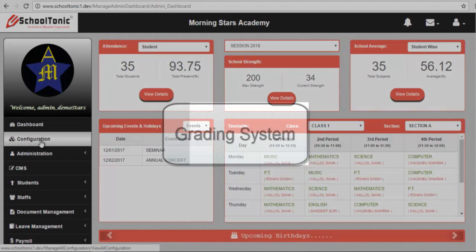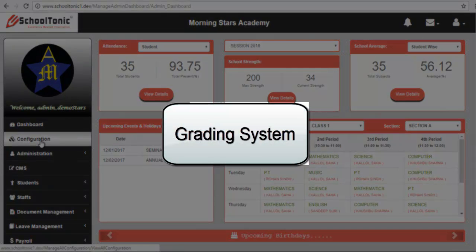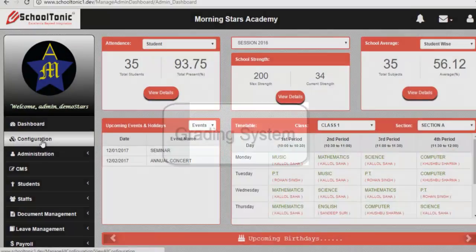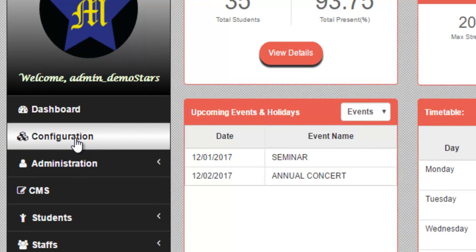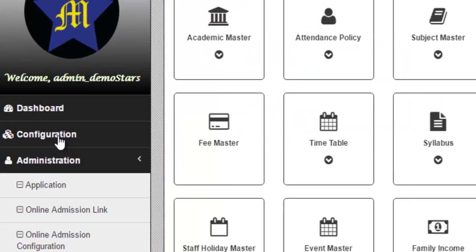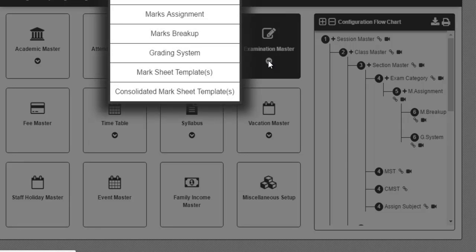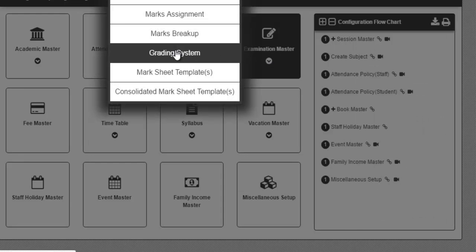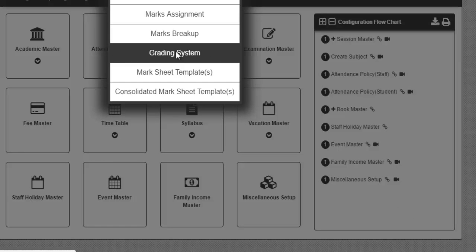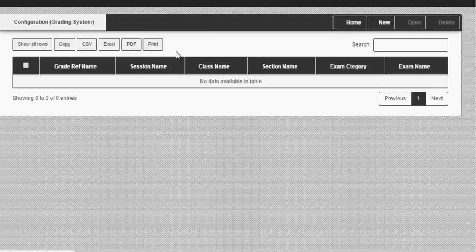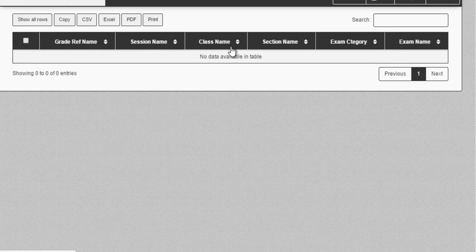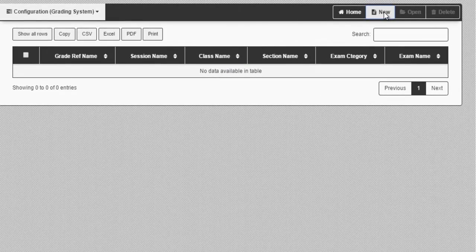Through this video we will learn how we can configure the grading system for a school. For this, click on Configuration from the left navigation. From this window, click on Examination Master, followed by Grading System. In order to configure a new grading system, click on New.